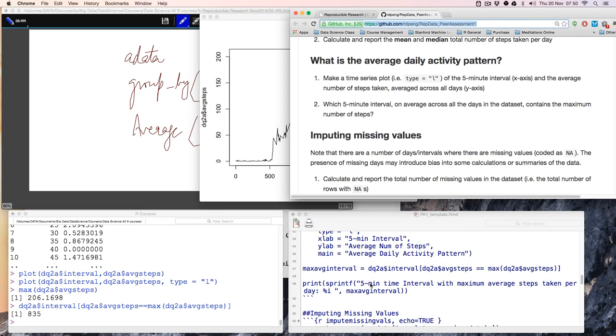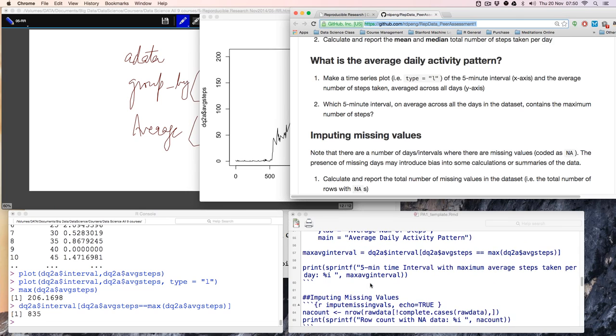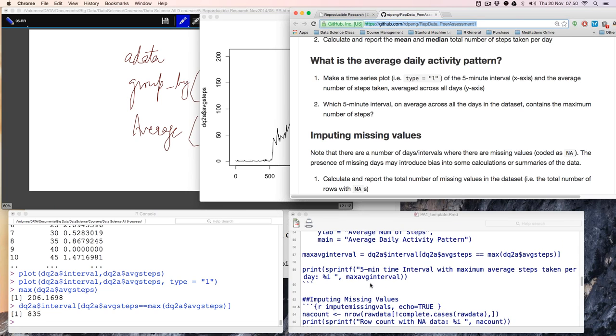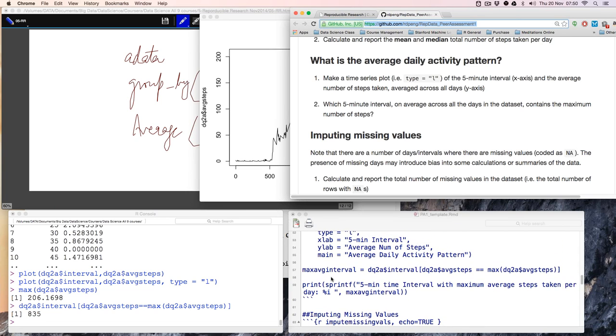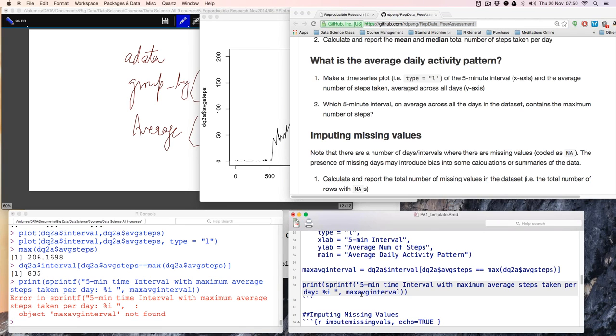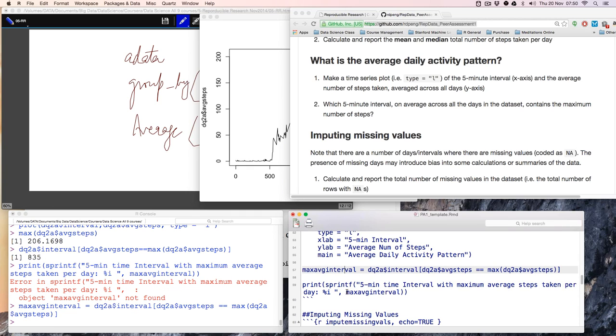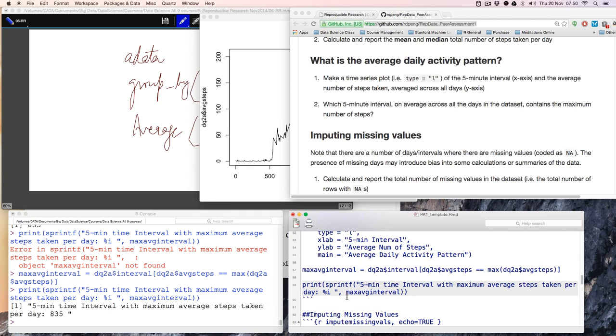Okay. So the 5-minute interval with the maximum steps taken per day, right? I'm doing this. All right. So I get the maximum average, and then I can print it out using the sprintf, right? So I have my lines of code here. Wait, I didn't select it, I guess. I need to have this variable, right? Okay. So I print it out. I have reported it as well, right? Am I done with this part?